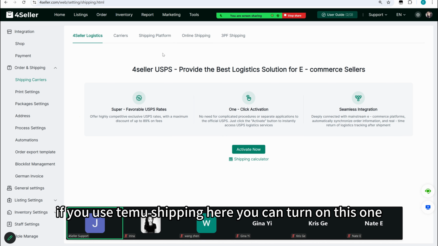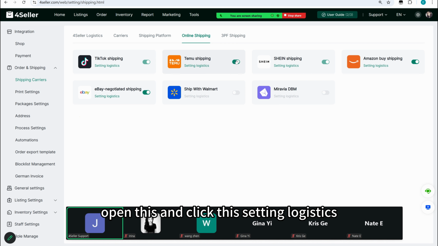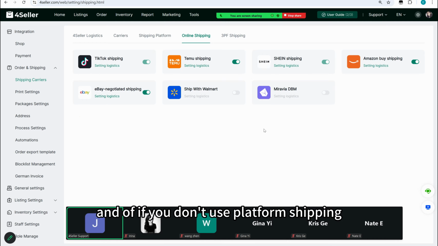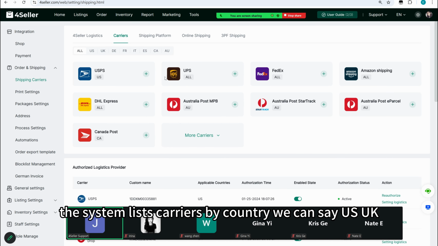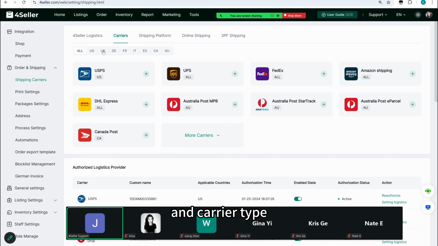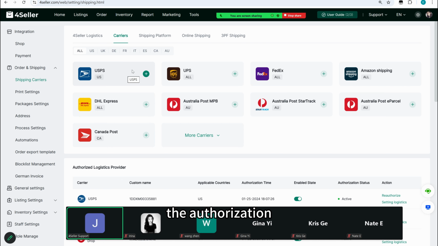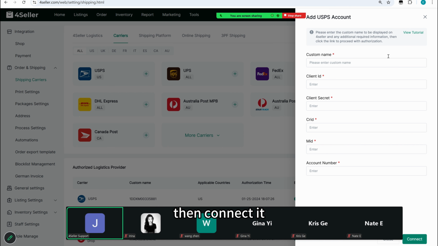Under carriers, if you use Temu shipping, here you can turn on this button, open this and click set logistics, set the shipping channel, and then click save. If you don't use platform shipping, you can also authorize other carriers here. Click carriers. The system lists carriers by country. We can select US, UK, and carrier type. Just select the carrier you want to use and complete the authorization. For example, USPS, click this and fill in the fields, then connect. We also have some tutorials you can read.